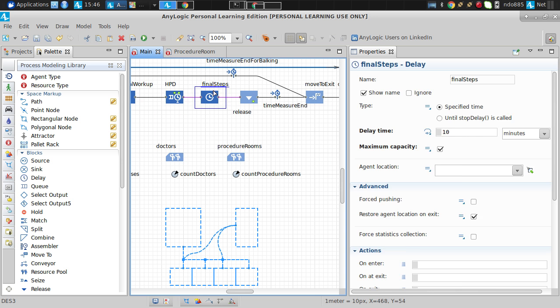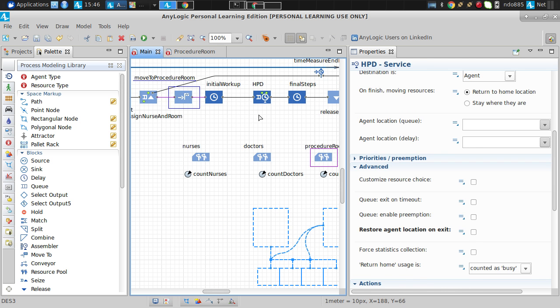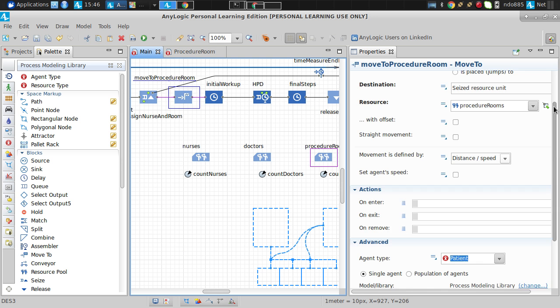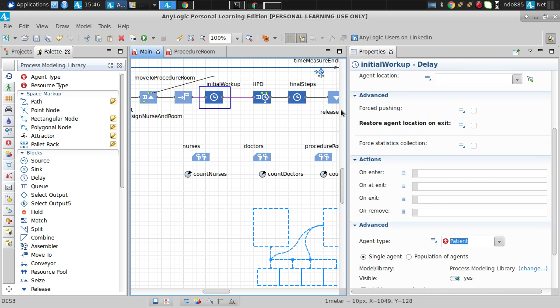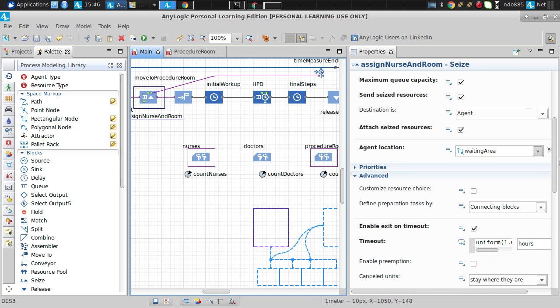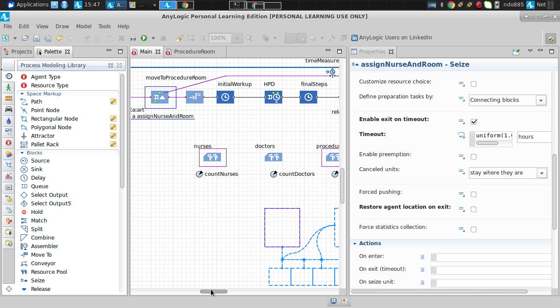Final steps. Oh, okay, sorry, we should make sure with that. We don't want to do restore agent location on exit. We want to leave them. So for none of those should those be actually checked, this restore agent location on exit. Yeah. This one, it should also not be checked. Okay, good. Okay, sorry. This one, I left it checked as well. So move to procedure room. We don't want to restore the agent location on exit there.